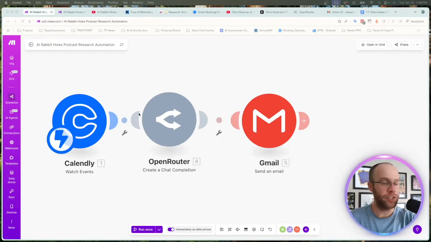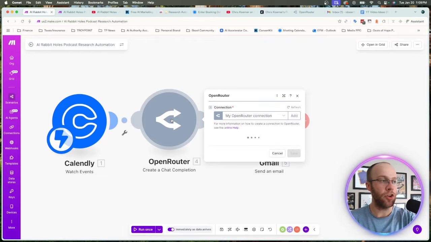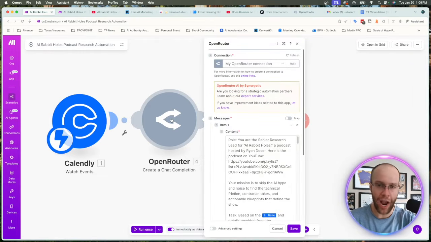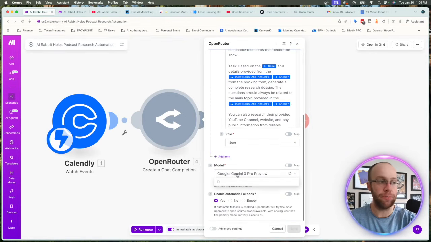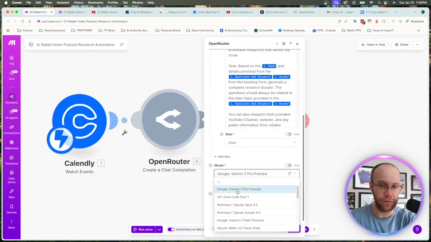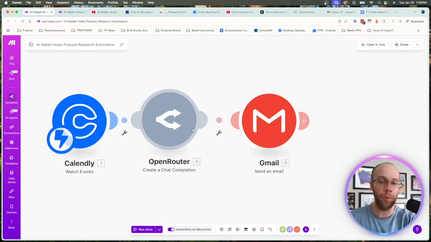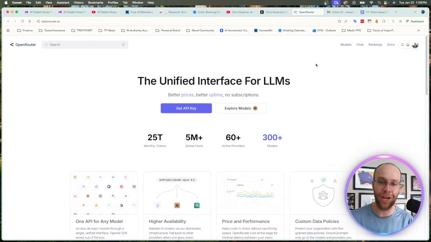And for the next module, you'll notice I'm using something called OpenRouter. And you might be wondering, well, Ryan, I thought this was powered by Google Gemini. And it is. If I scroll down here, it says model. You'll see I'm using Gemini 3 Pro Preview. And the reason I'm using OpenRouter and not the official Google Gemini module is because I don't want to go back and forth and create an API key for Google Gemini, create an API key for OpenAI, create an API key for Anthropic or XAI, et cetera.